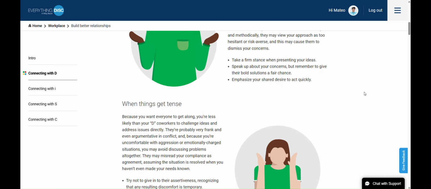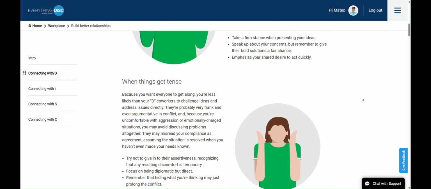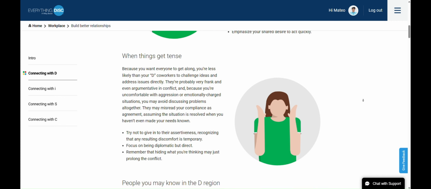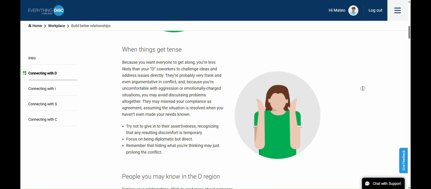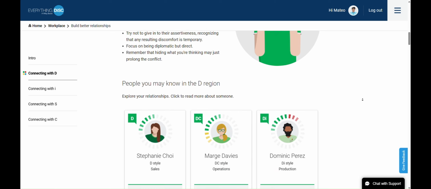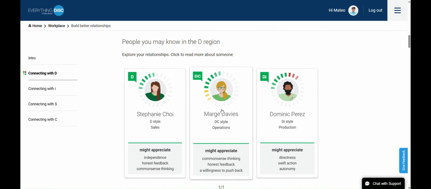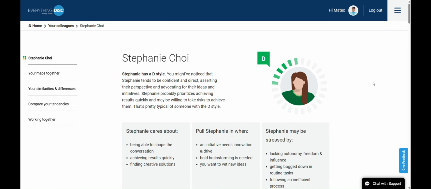For each of the 4 styles, I'm able to understand what I can do when I need to be more effective, when problems need to be solved, and when things get tense. After reading about these approaches, I'm again given the opportunity to see which of my colleagues share this primary style and click on any of their tiles to access another digital comparison report, just like we saw earlier.